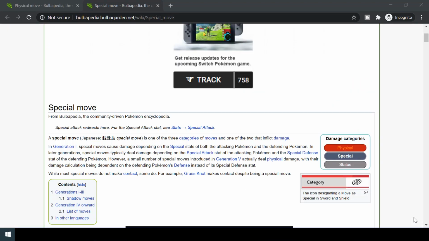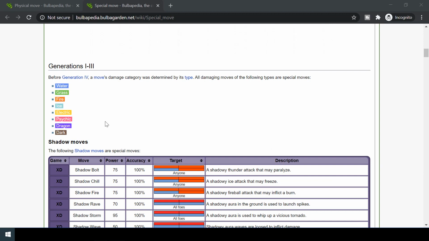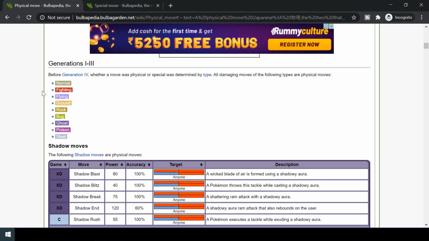So first, let's look at what special moves and physical moves are. If you look at special moves in Wikipedia, special moves are moves belonging to these types. So moves of types like fire, water, grass, and so on are special moves. And physical moves are moves of these types. So we can easily find whether a move is physical or special based on its type.